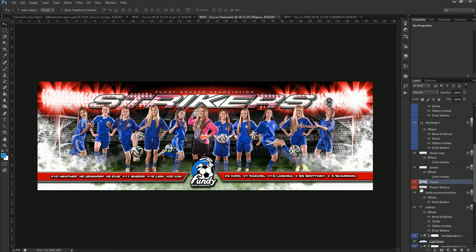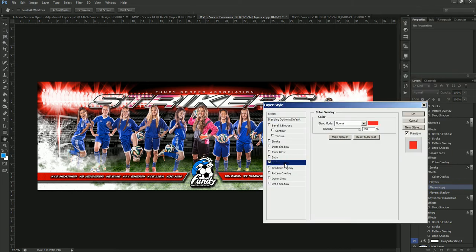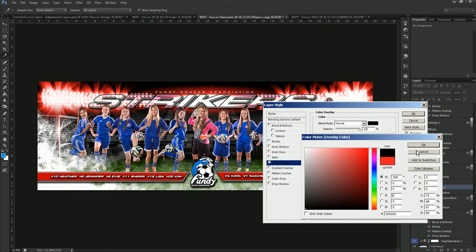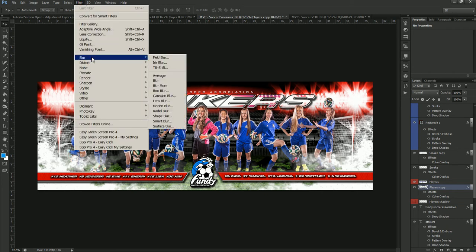We'll just turn off the shadow layer that was with it, and what we'll do is just duplicate the layer of the players and move that underneath. Then we'll do a simple blending option color overlay of black. Go ahead and hit Control T or a free transform on your computer. Drag from the center down, apply, and then we just come up to blur under filter.